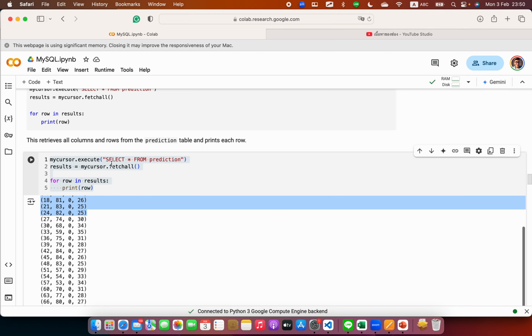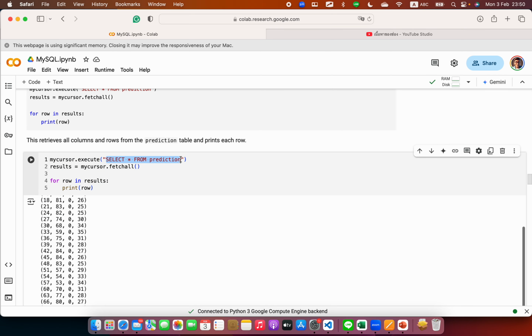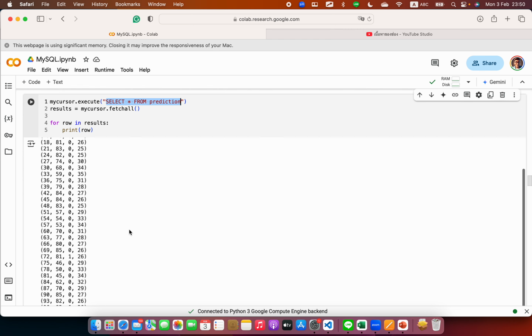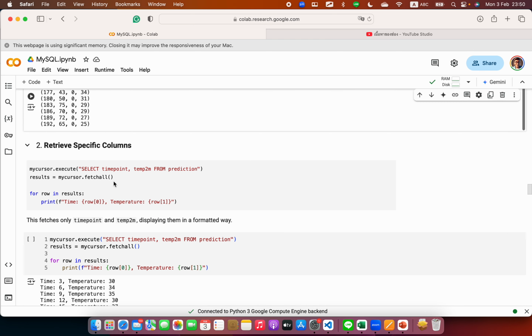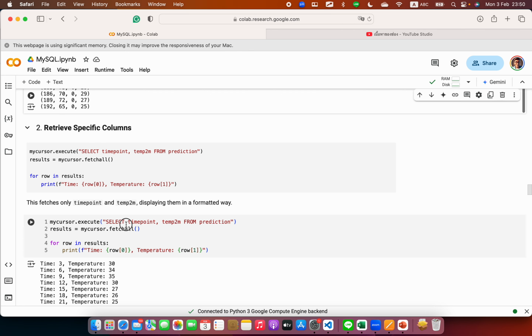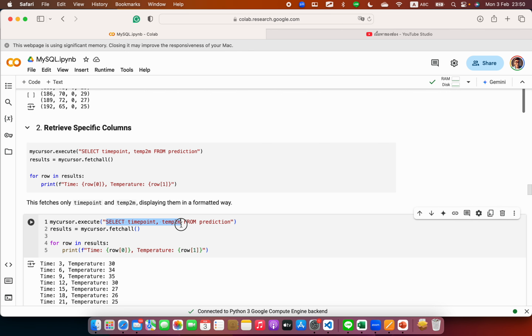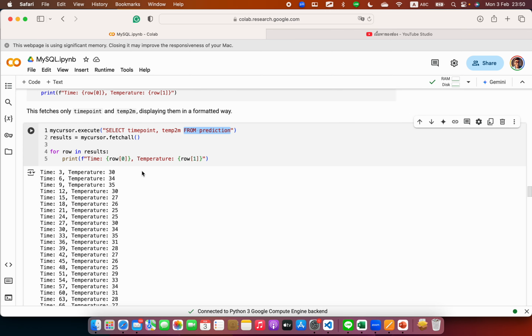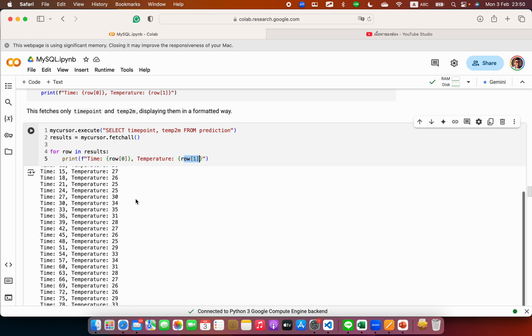So this one is the first SQL statement, select star from table name. Next, you can choose the column names and list them here. Select the field names from the table and then fetchall. You see that in the row there are only two fields. The first one is time point and the second one is temp to m. So row 0 means time point and row 1 is temp to m.